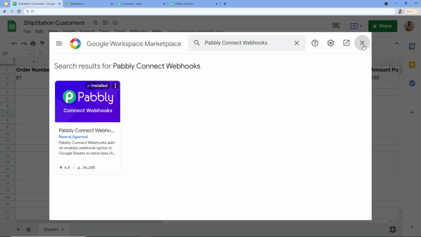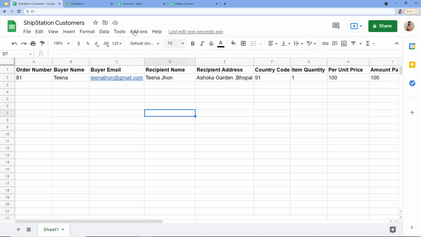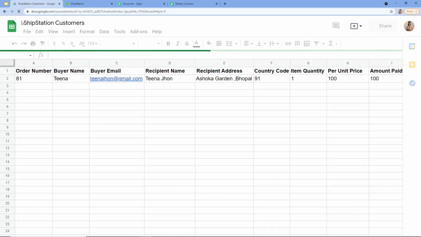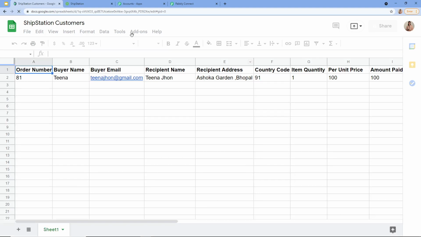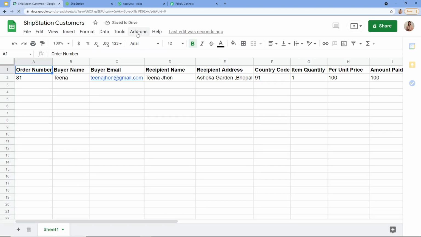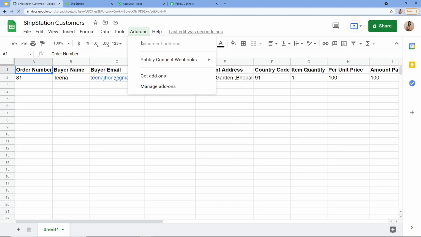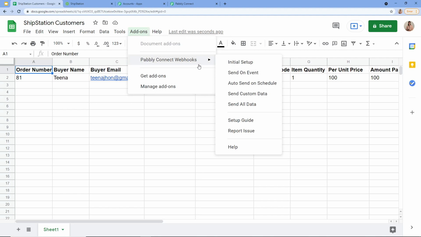I'm closing this, and let me tell you, after installing Pabbly Connect webhooks in your system, do not forget to refresh your Google Sheet. Okay, so I'm going to again click on add-ons. This time I'm going to click on Pabbly Connect webhooks. Okay, and I'm going to click on initial setup.